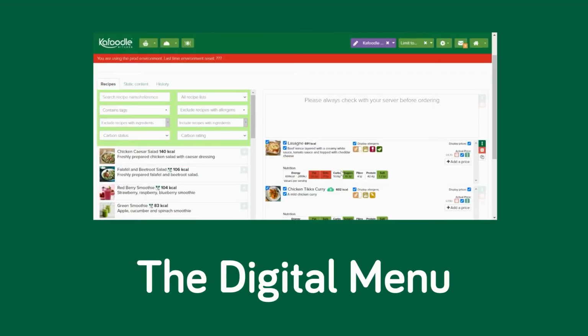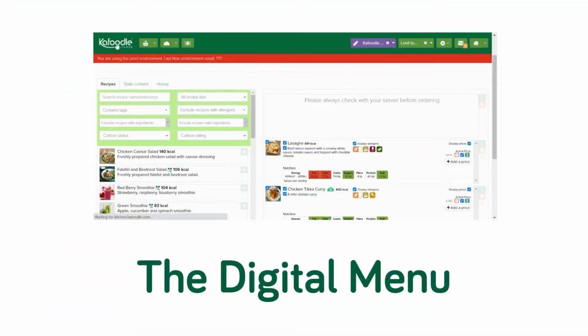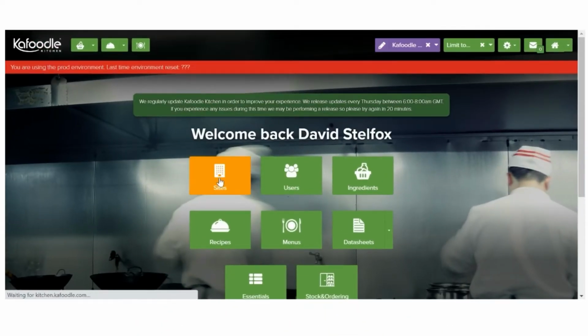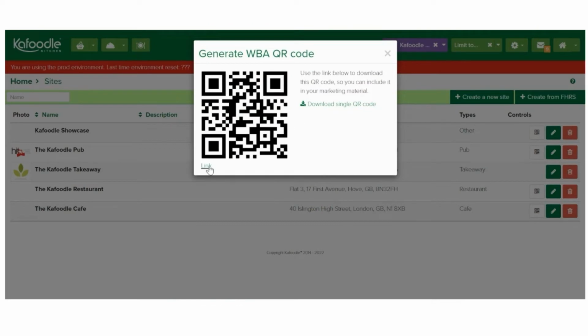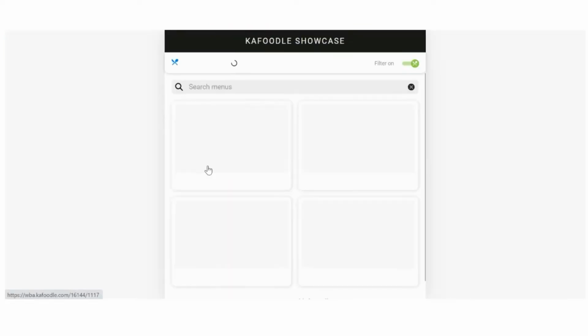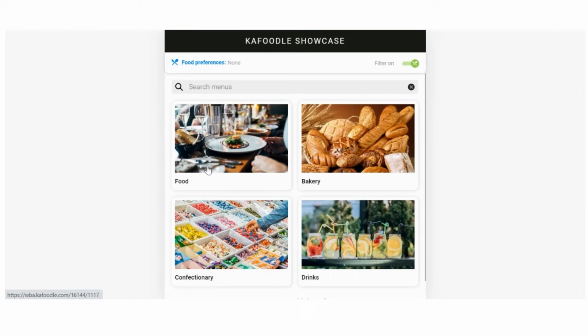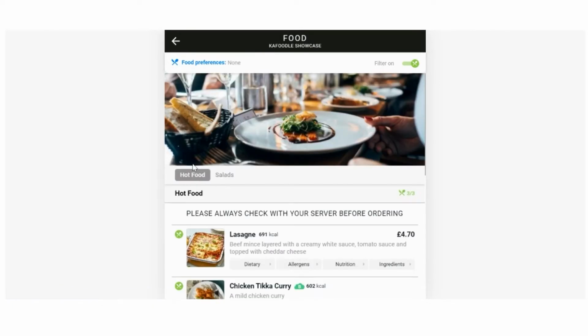Kafoodle allows you to seamlessly make your menus digital for your customers to access via a QR code or URL link. There is no duplication of effort as you publish your menus to your web-based app and allow your customers to filter for themselves based on their preferences.